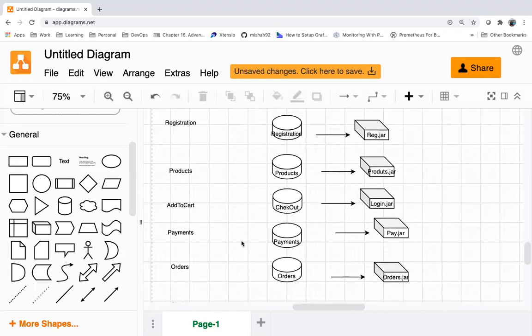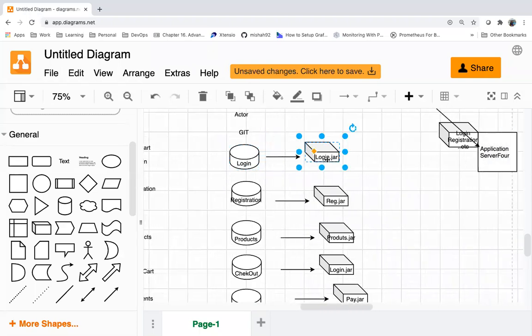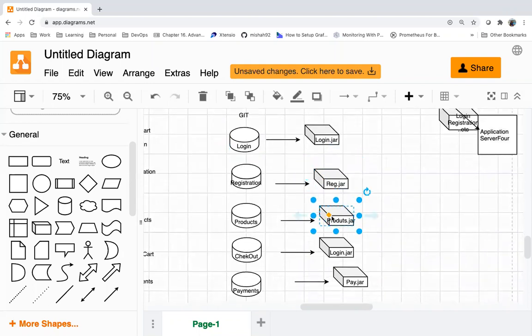So we split this project into multiple services. In case of microservices, what is the architecture for databases? This will have its own database. This will have its own database. This will have its own database. So each microservice will have a separate database. Databases are also segregated based on the microservice.